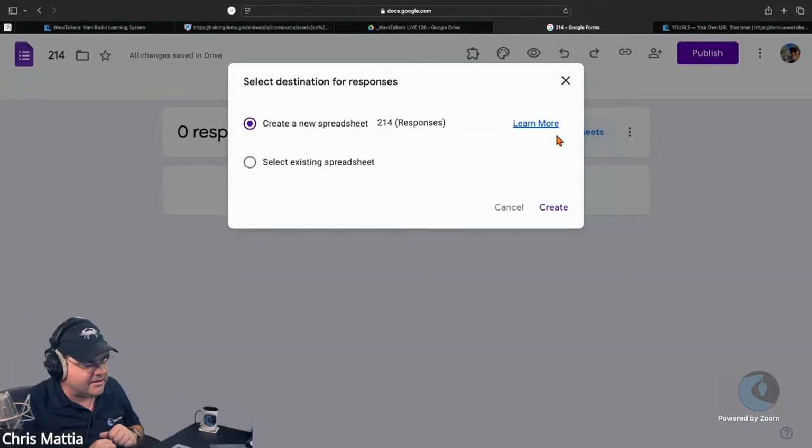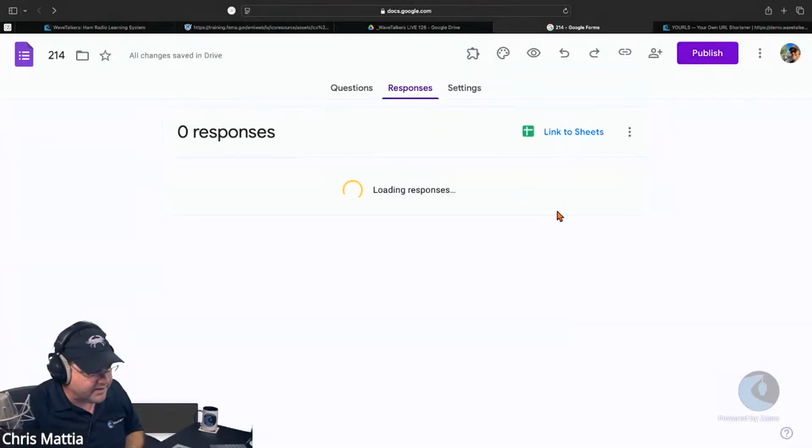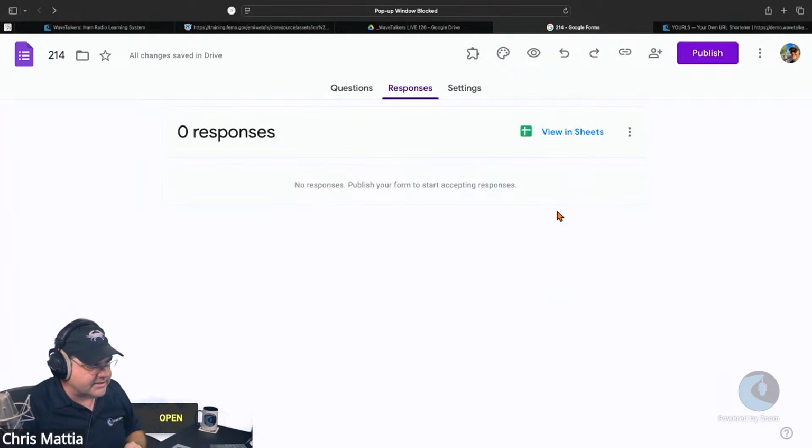Just give that a click, and what it's going to do is create a new spreadsheet for you. It's going to use the same name that you created for your form, and it's going to put it in parentheses responses, and it's going to stick it in the same folder on your Google Drive that you created the form in. So I'm going to say, okay, go ahead and create this for me. And let's look and see what that looks like.